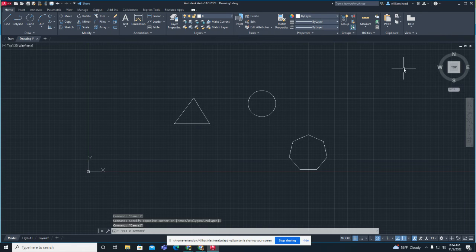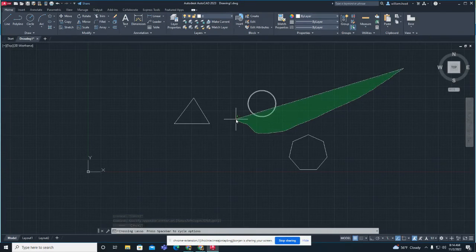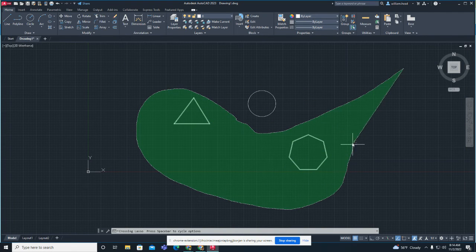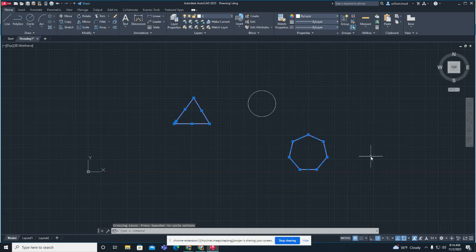Okay, same. Click and hold. I'm clicking and holding, and I'm only selecting those two. Cool. Well, what's the difference between the green selection and the blue selection? Well, let me show you.